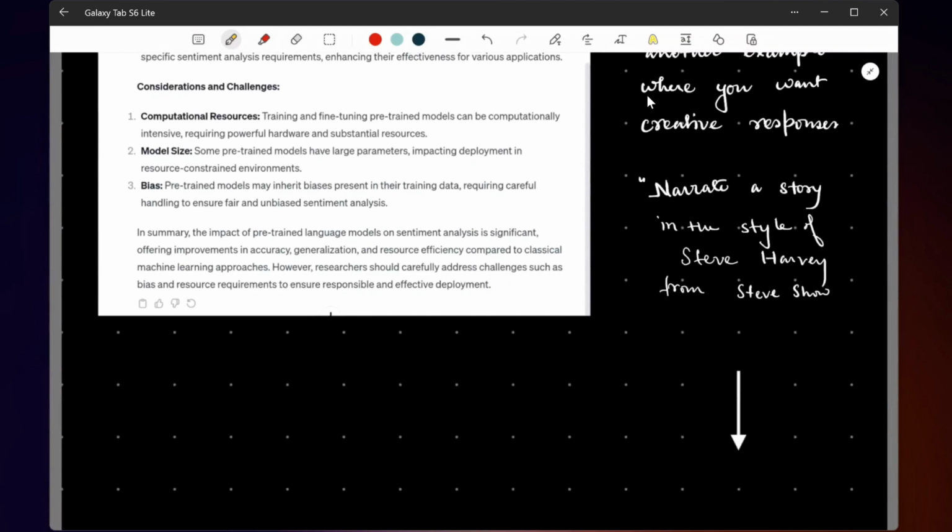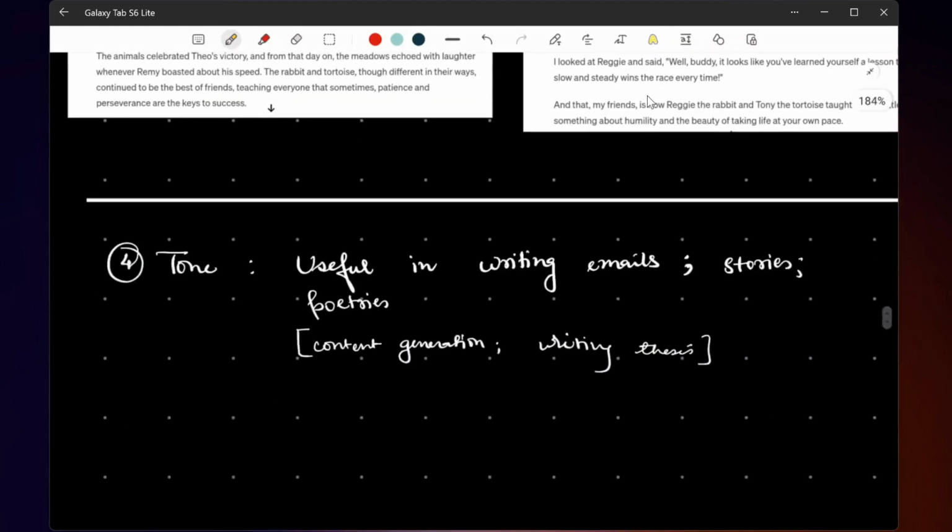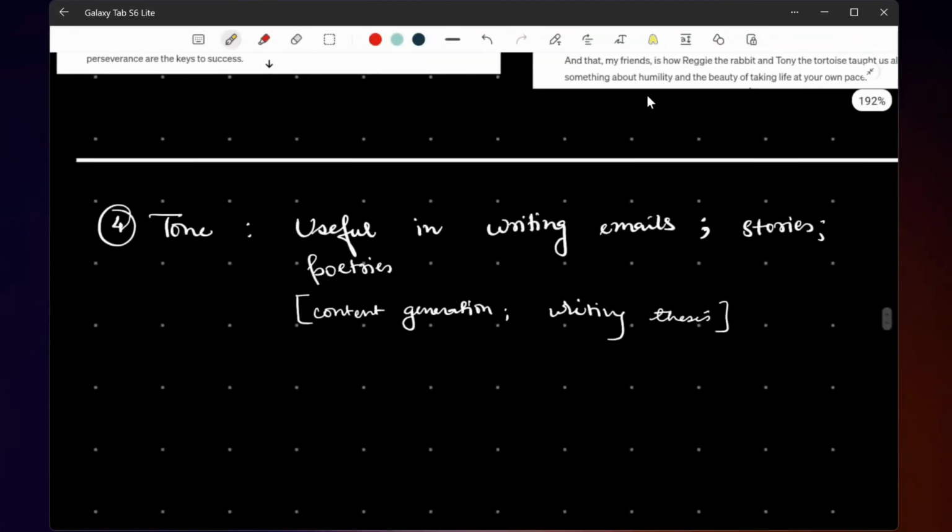So we learned about the three ingredients so far. Keep count with me, right? We talked about task, we talked about context, and we talked about persona. The fourth that we are going to talk about is the tone. Let me show you. The tone is primarily useful in writing emails, stories, poetry. So primarily for content generation, this tone is very useful.